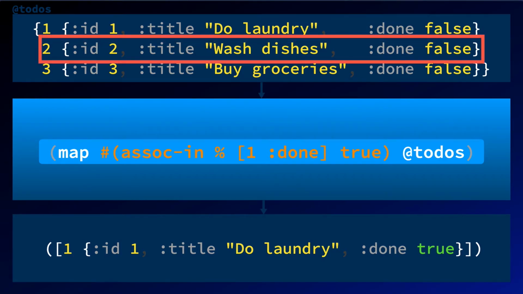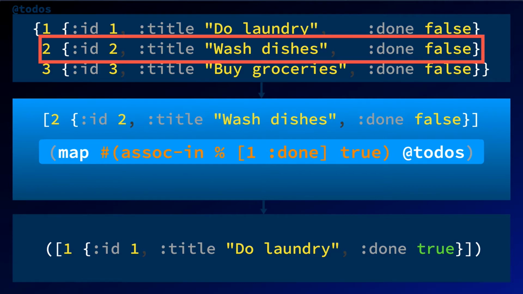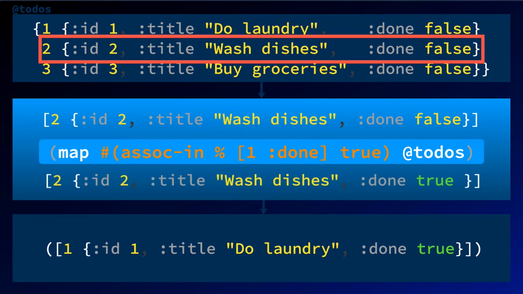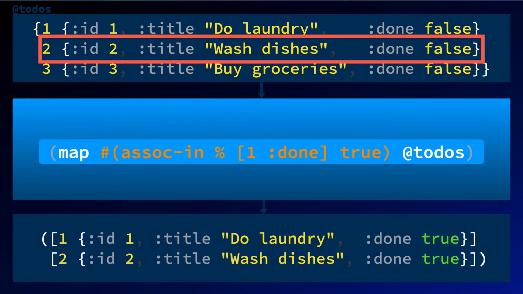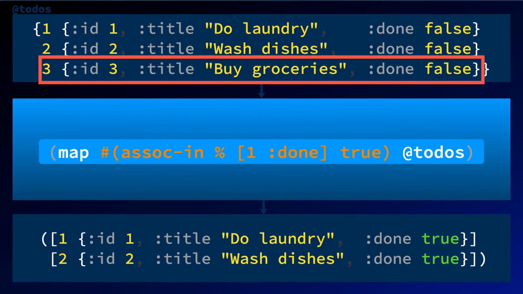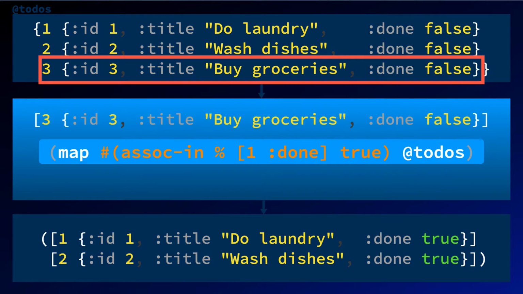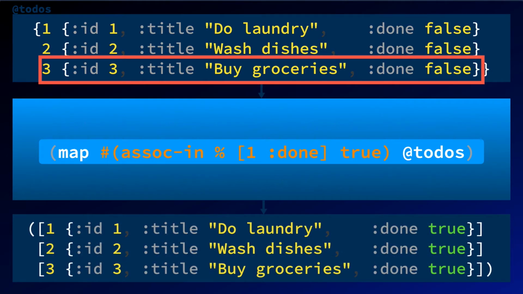The map operation then moves to the second key value pair of the dereferenced to-dos. The map operation internally converts the key value pair into a vector, which is then transformed and added to the output sequence. Then the map operation moves on to the final key value pair, and it goes through the same steps until it has added the last transformed vector to the output sequence, which it returns.